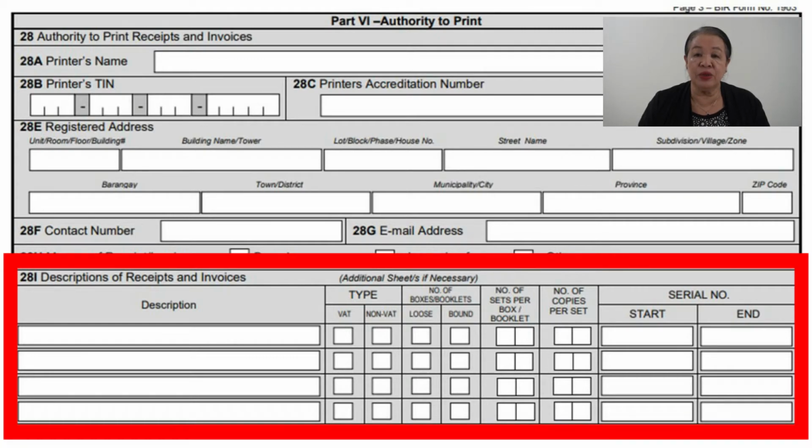And then, sa bound naman, usually sa bound, 50 sets yung nakalagay dyan na resibo sa isang resibo na naka-bound, no? So, number of sets per box or booklets and number of copies per set. Ito yung sinasabi ko, number of copies per set, 50 para sa bound na resibo. Sa loose naman, depende kung malaki yung box mo, then pwedeng 1,000. Pero kung maliit lang, pwedeng 100, no?